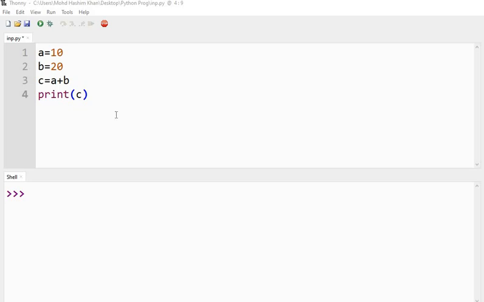Let's see this very basic program, where we are adding two numbers. We have a is equal to 10, b is equal to 20, and c, which is another variable, is adding the two variables a plus b, and we are printing the value of c. If we run this, we will get 30 as the output, and whenever you run this program you will get 30 in the output.